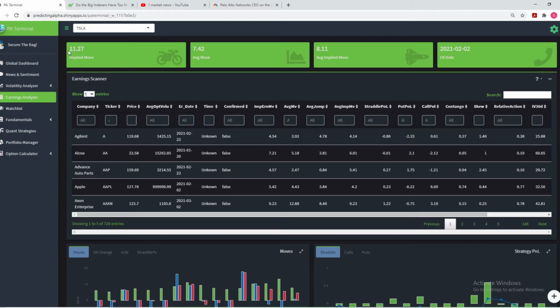First up, we have the implied move for the next upcoming earnings event. So as we can see, Tesla has an earnings potentially on February 2nd, 2021. And as it currently stands, the market is implying an 11.27% move for that earnings. Now, what's important to note is that this implied move, and average implied move numbers are quoted in percent move up or down, right? An absolute percent move. These are not in implied volatility terms. So an 11.27% implied move up or down for the earnings event on February 2nd, 2021.